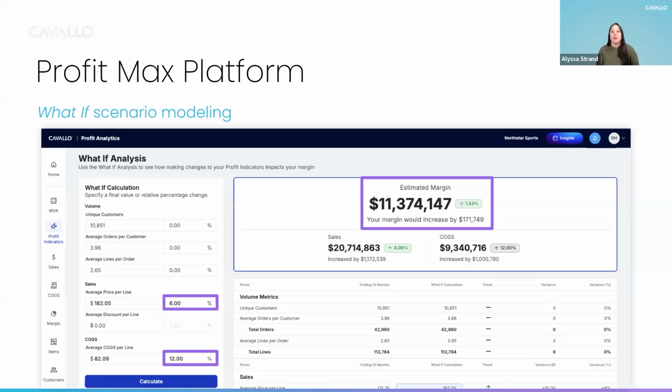Some of our customers would rather avoid raising prices too much, so they find it super helpful to play with all of these factors, like increasing the average lines per order, to see how that can also help offset the cost increase. And then they build sales initiatives around the areas that would give them the most bang for their buck. So instead of paying an outside consultant to build a ton of dashboards and a ton of different reports, the Profit Max platform lets you slice and dice your data in a ton of different ways.